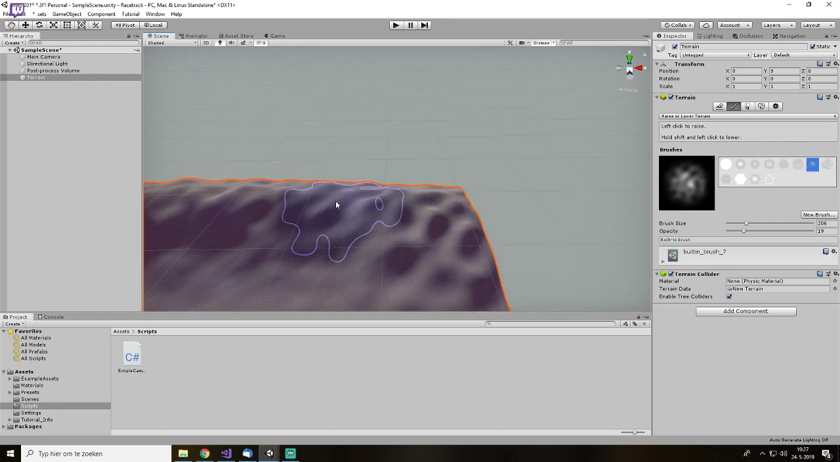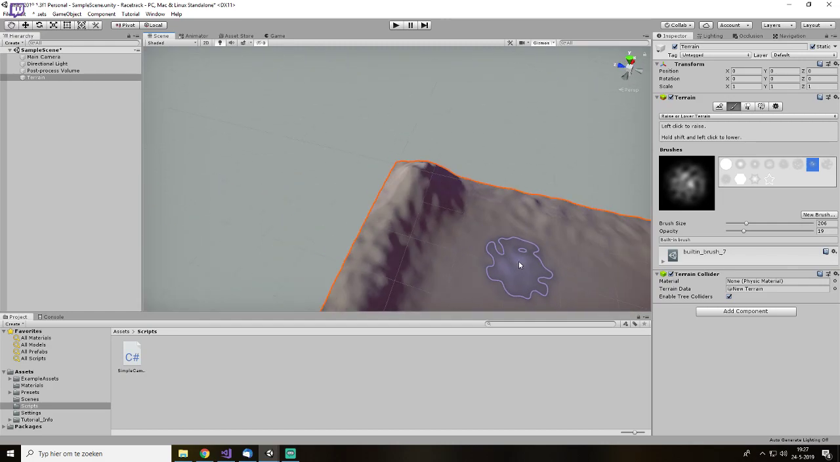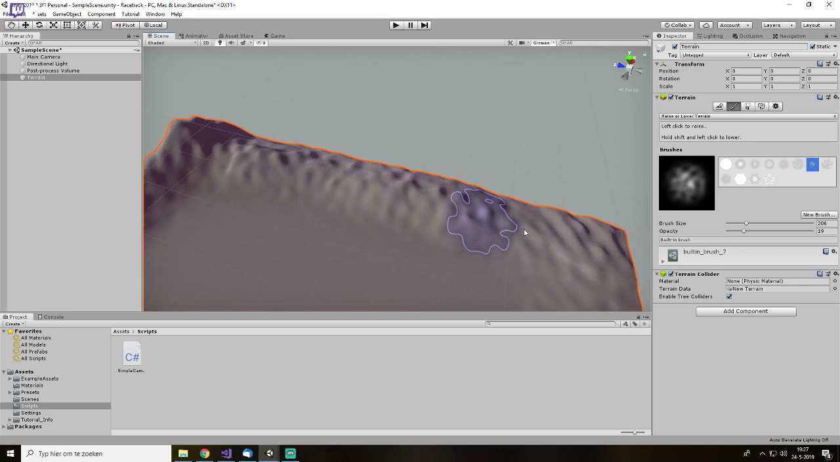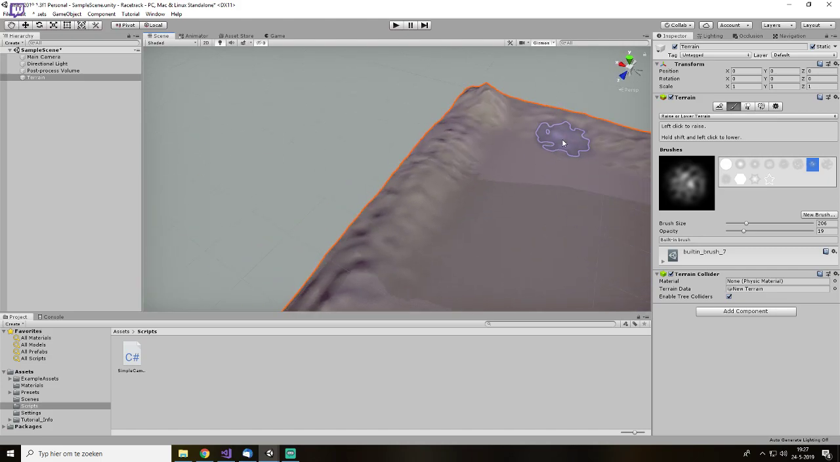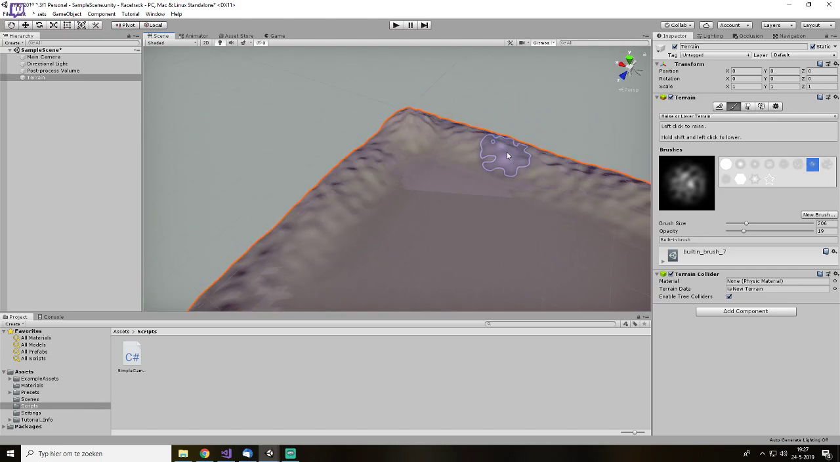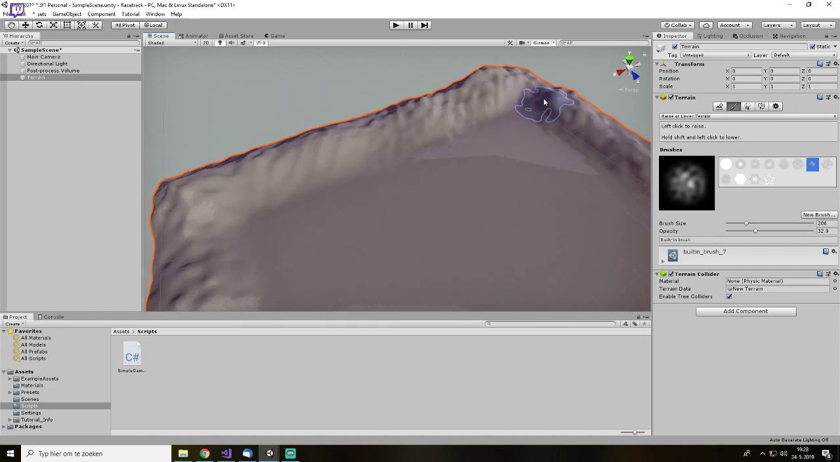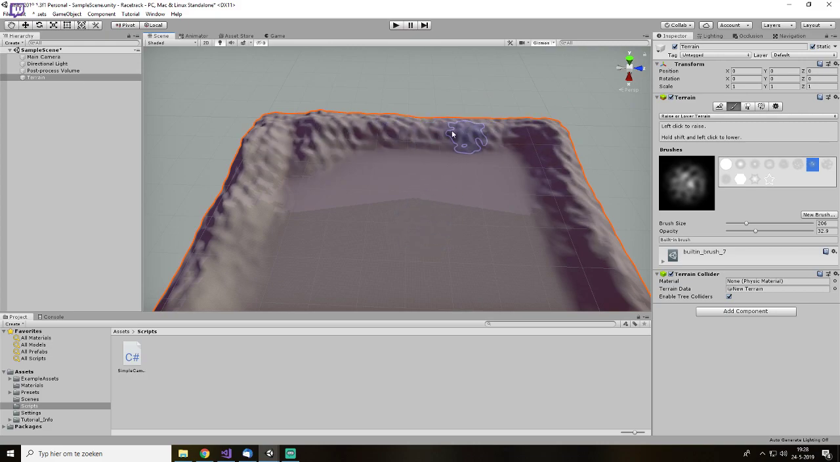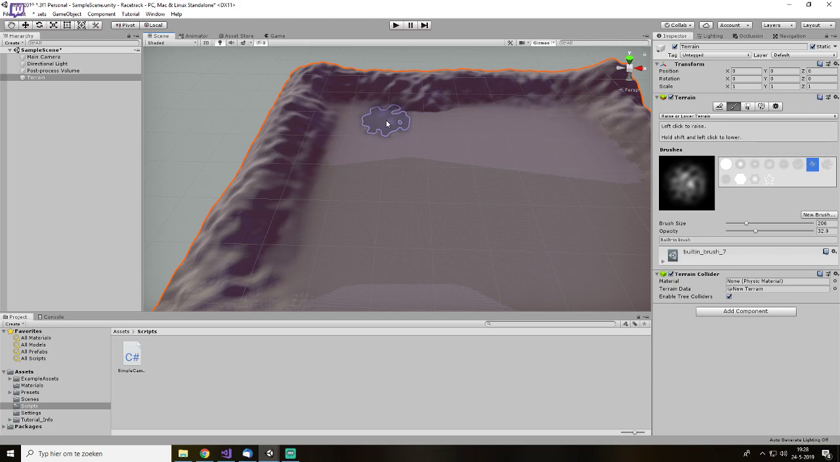I'm gonna add more, like a big mountain over here. Let's just call it Mount Doom. Bigger, bigger, bigger. Up the opacity a little bit. So the opacity is the same thing as brush strength, like how hard you paint, or what the opacity is on your brush. There you go. Maybe a little lower here.